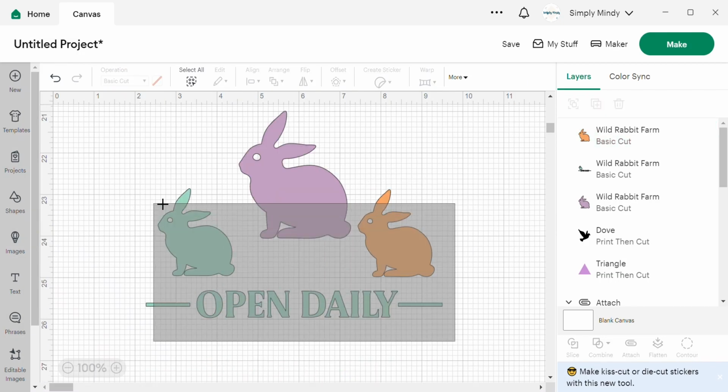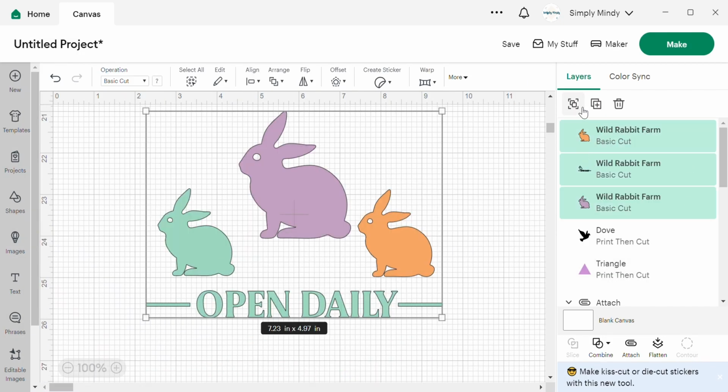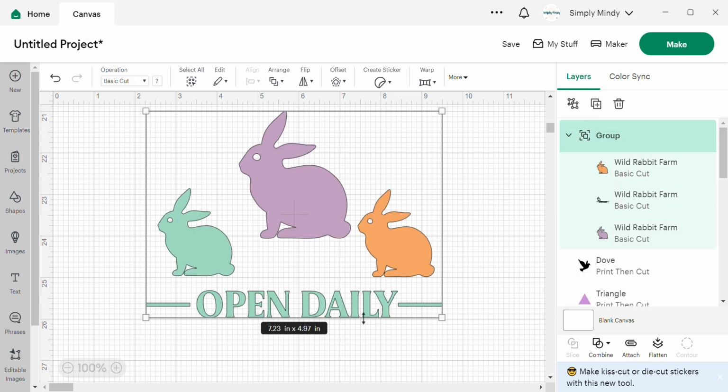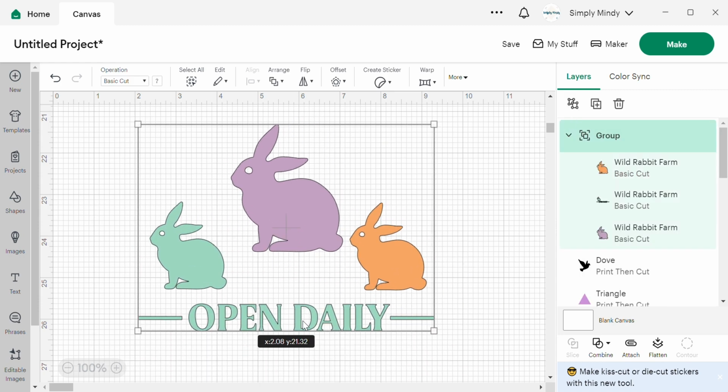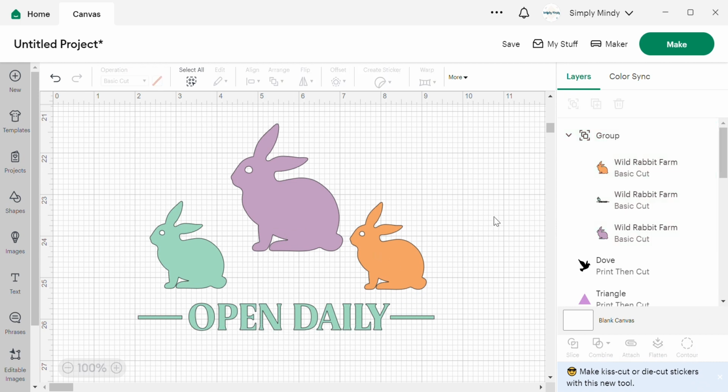Now, once we're happy with the result, we can regroup this and use it as a base with our own text or whatever else we want to add, or customize it even further by using different colors, adding a shape in the background, whatever you want to do.